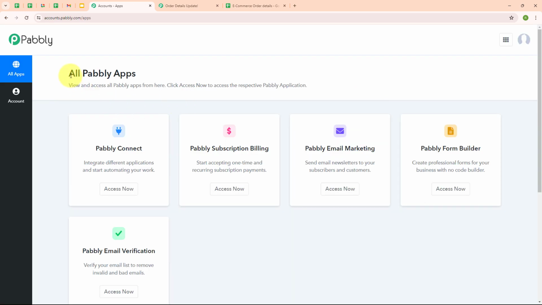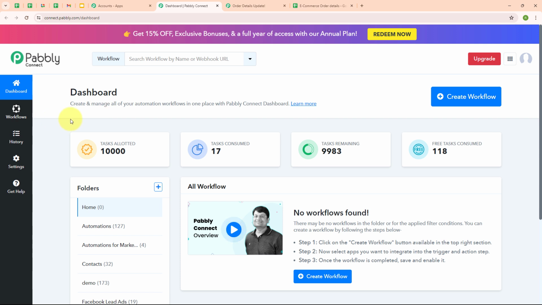Now after signing in, here you can see the all Pabbly apps window where you can see all the applications of Pabbly. Here to integrate my applications, I'm going to use Pabbly Connect. This is the dashboard of Pabbly Connect, and here to build my connection, I need to create a workflow. And for that, I'm going to click on this create workflow button that is given on the top right corner.